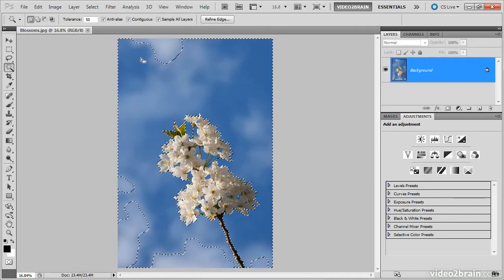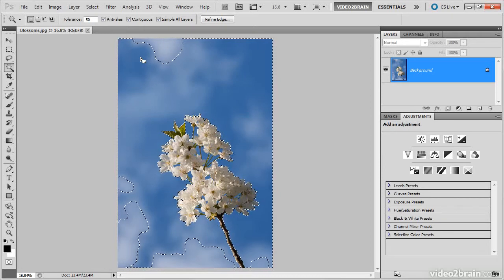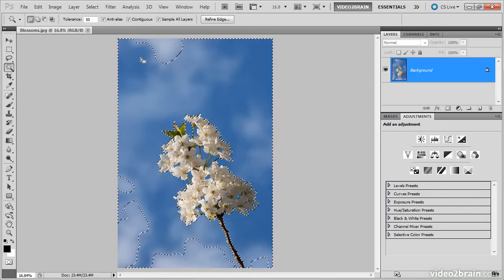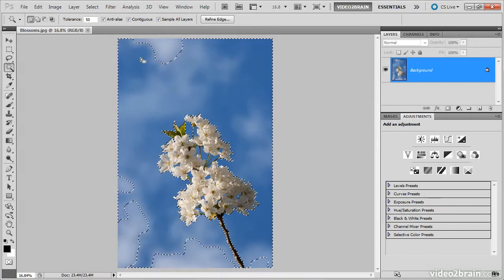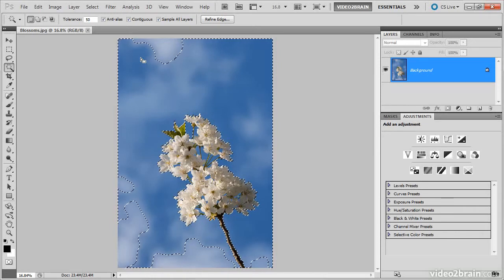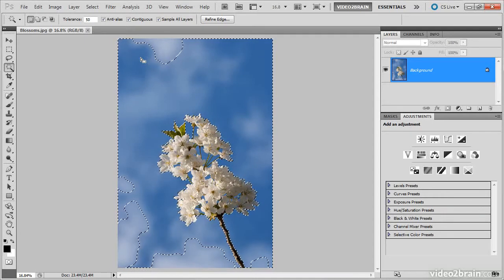The value actually relates to how many tonal values difference is allowed for each individual color channel when analyzing the pixels. What this really means for you, though, is that if you increase the value, you'll get more pixels selected, and if you decrease the value, you'll get fewer pixels selected. And whether or not those pixels get selected relates to how similar they are to the original pixel you clicked on.